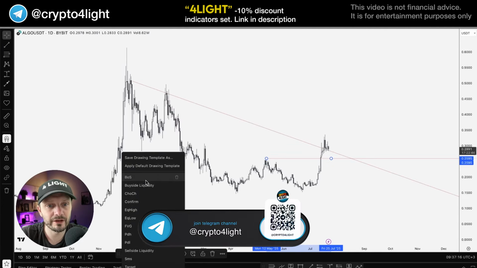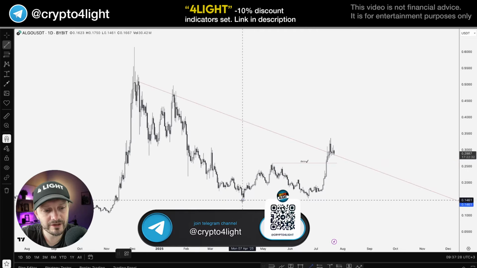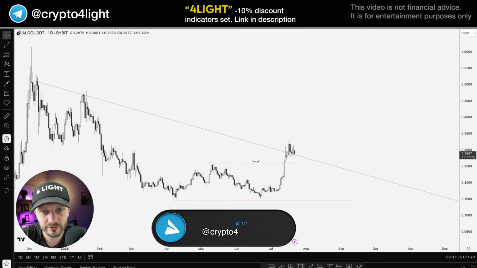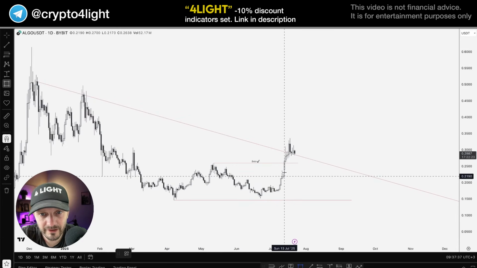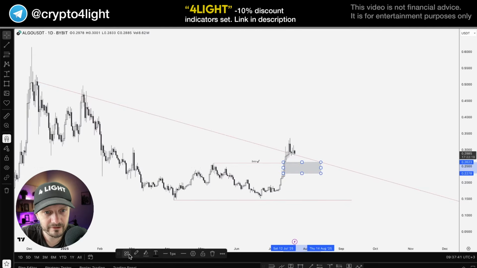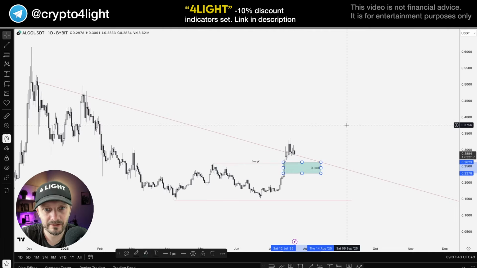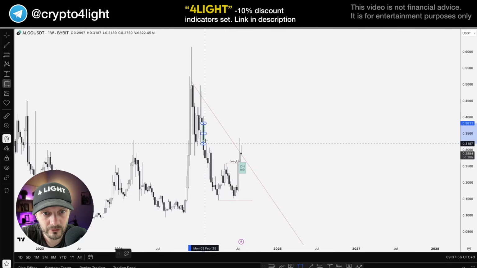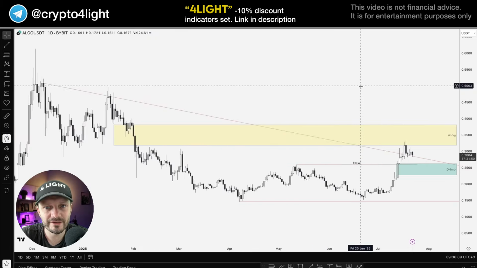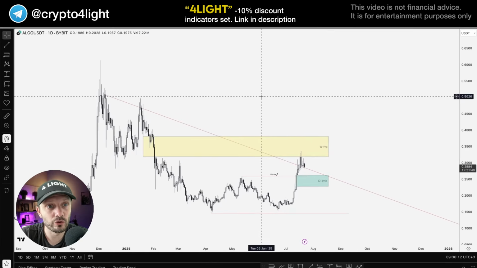I highly recommend, by the way, creating templates. Also the liquidity pool, and these are the lines. So we got 3 lines, for example. Let's mark the fair value gap. This one is a daily fair value gap, a daily imbalance zone, and the weekly fair value gap, 2 gaps, right? And the 3 lines. You can add a lot of things and you can organize everything in your object tree.